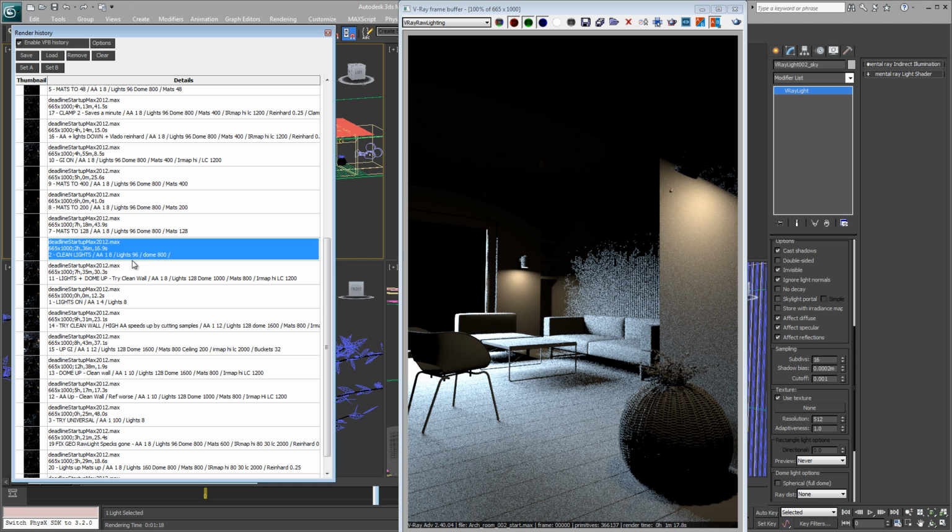So in this particular case, lights 96 means that the two wall lights here were raised up to a subdivision quality of 96, and then dome is the subdivisions that I was using for the dome light outside. Okay, we've got something kind of horrible here. Our render times are going up to 2 hours and 36 minutes. Obviously that's a huge jump, but let's double click on it and have a look.